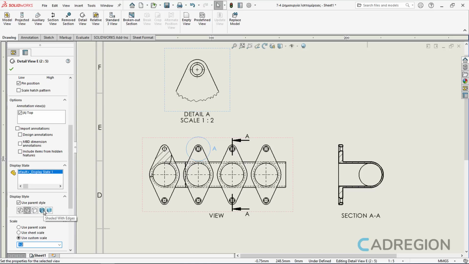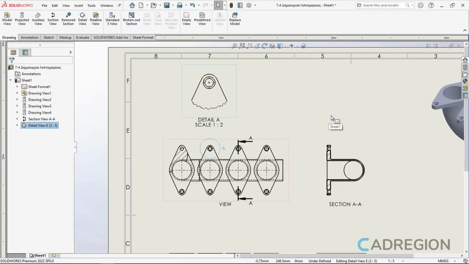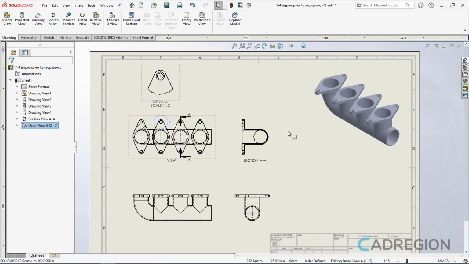Now that I have finished creating the detail view, I will click on the checkmark. So as you can see, creating detail views is not difficult. You can create your own detail views in your own drawings to present details of your parts.